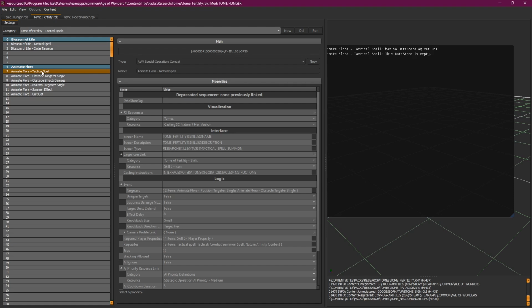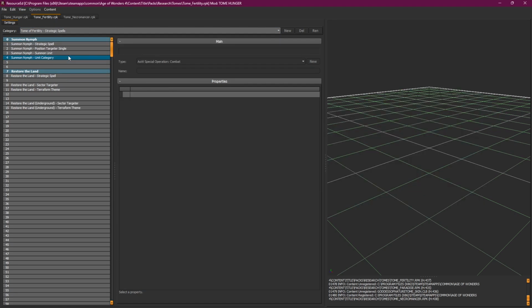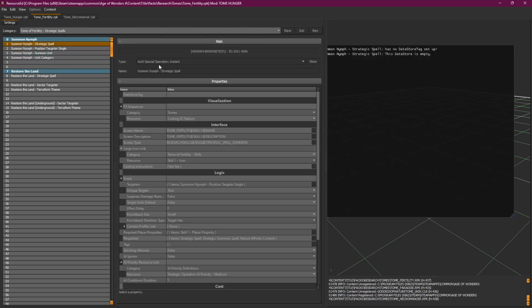So first of all, most spells, actually all spells, are special operations. There are different types of special operations. This one is a combat one, meaning that it's actually a tactical spell. You have to cast it during combat. If we go to strategic spells, probably, yeah, it's different. This, for example, is an instant one, and this one is also an instant one. These instant ones are the strategic ones.